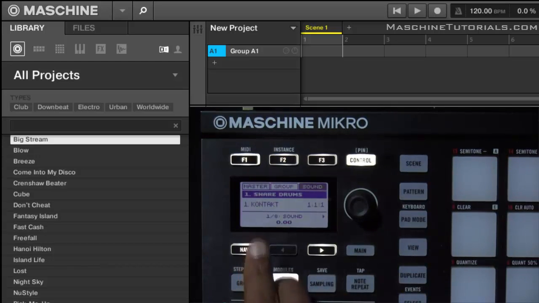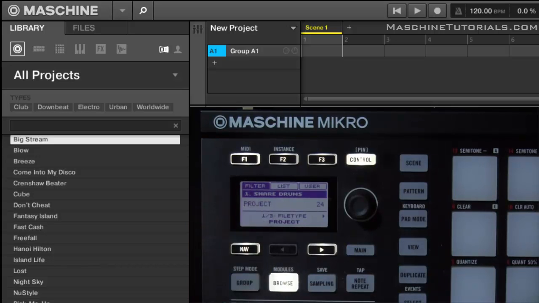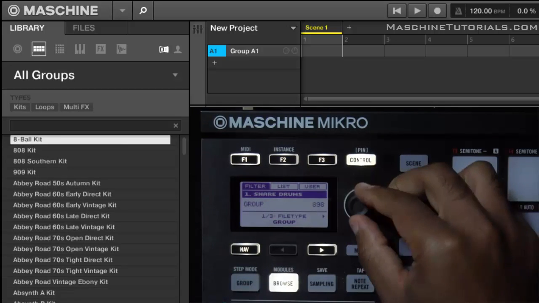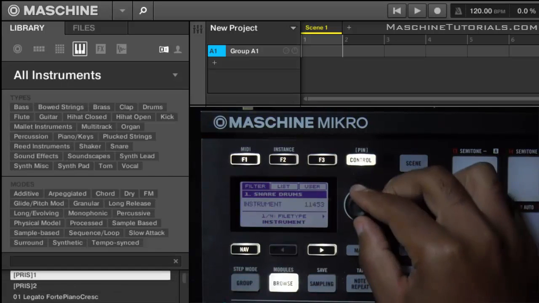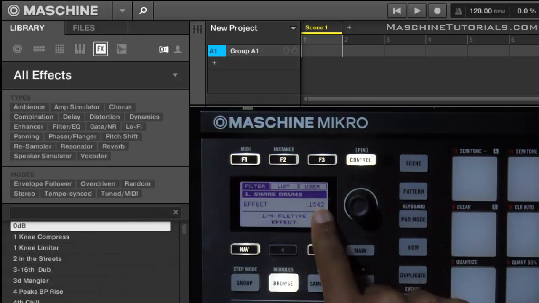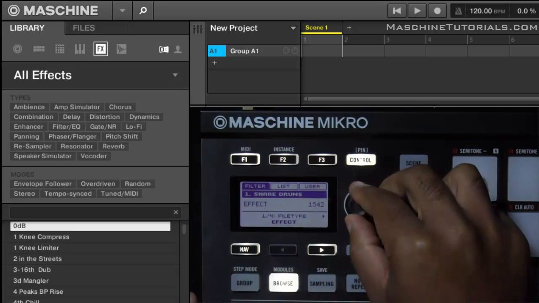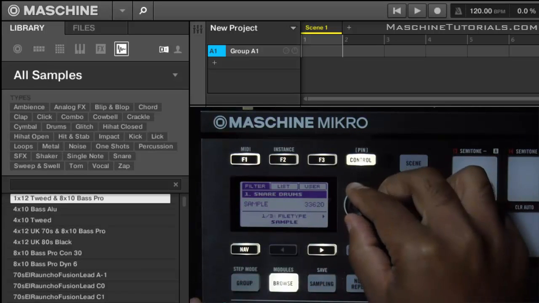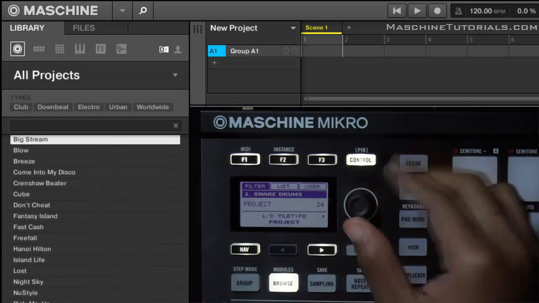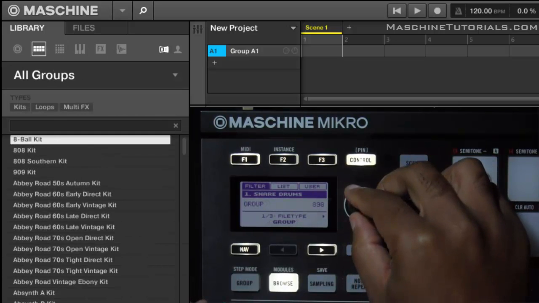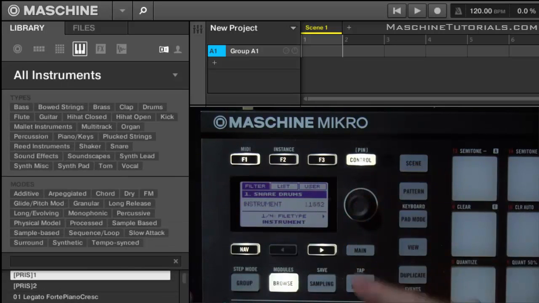So we're going to hit Browse. And the first thing you want to see is file type. So that's going to be basically your categories. You'll see right there, you got project, group, sound, instrument. And you can see right here, it tells you how many of that specific file type you have. Effect, sample. So let's go over to instruments. I like using that to show because there's a lot of content in there. So we'll go to instrument.